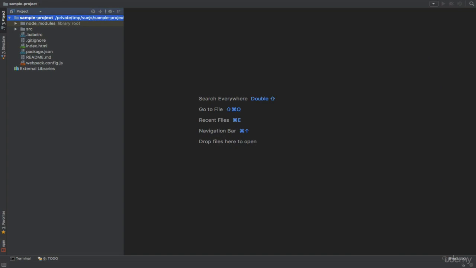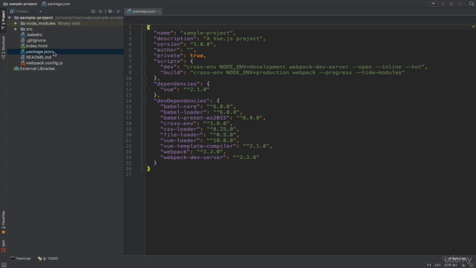Alright, so now that we have set up our project, let's actually see what it looks like. First, let's open up the package.json file, which describes the project's dependencies. Notice that all of the dependencies, except Vue itself, are development dependencies. This includes the Babel JavaScript transpiler, Webpack and Webpack loaders, as well as a Webpack development server. These are the dependencies that were installed when we ran the npm install command.